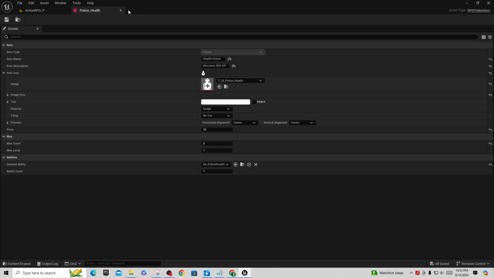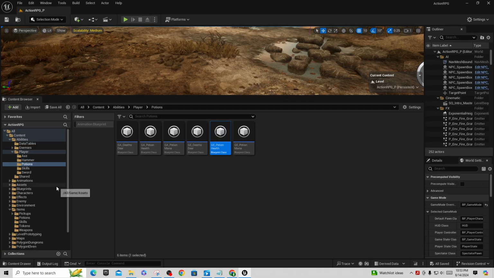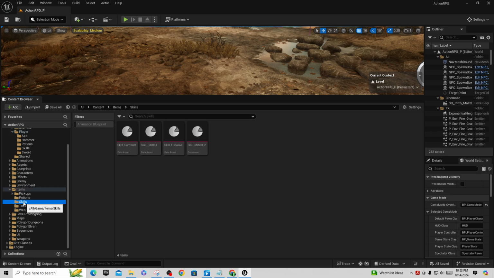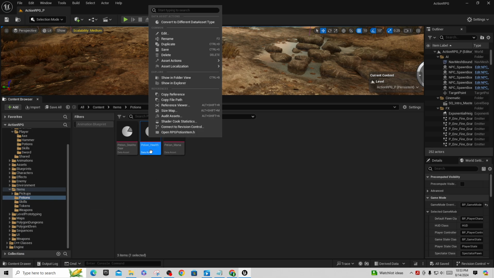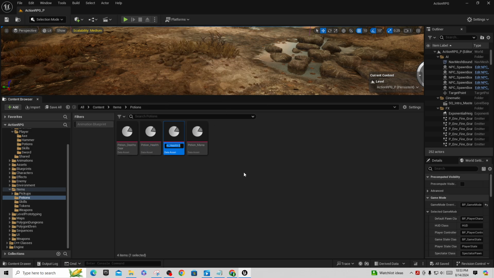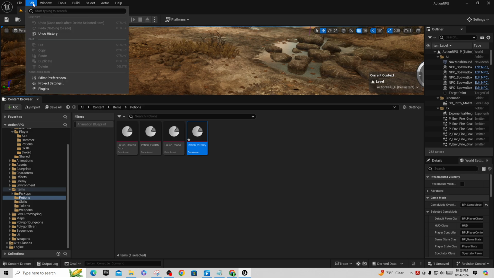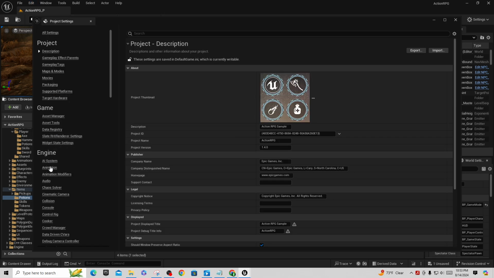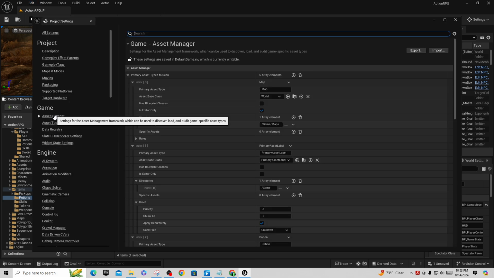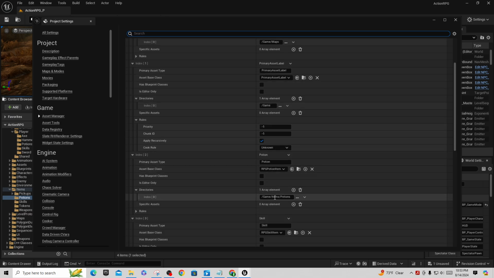So what we can do to make our lives easy is go back and do this all in proper order. I'm going to go to potions, rather, excuse me, and what I want to do is right click and duplicate my potion health. I'm going to give it a new name. I'm going to call mine potion_vitality. Just a simple name. And I'm putting that in the items potions directory because that's where the asset manager wants my potion to be.